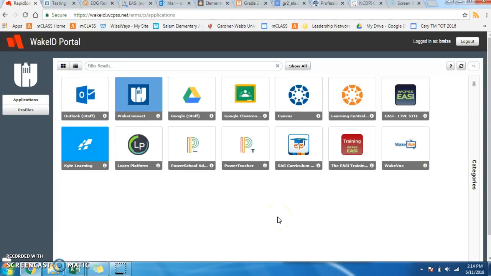I want to show you how to get to CMAPP 2.0, which is where you'll find the updated math curriculum for next year. Make sure that you're logged into the Wake ID portal. Then you can click on this icon here that says Learning Central.